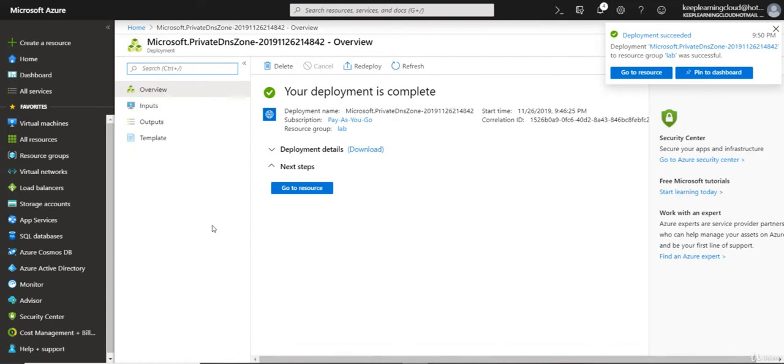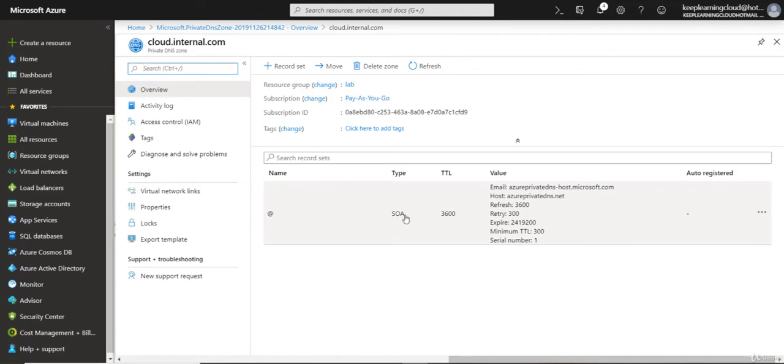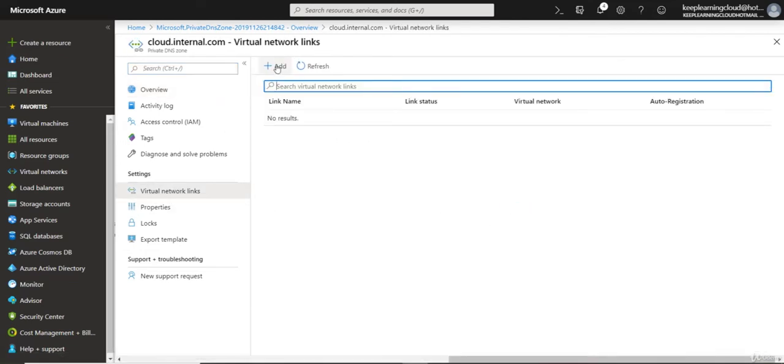Okay, so the zone is created. I'll just click on go to resource, and then you will see that the SOA record is created. But then you can go ahead and connect the virtual networks by clicking on the virtual network links button. Let's add them one by one.